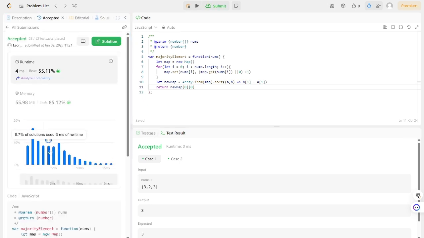And as you can see, this is one of the fastest run times. This is a time complexity of O(n log n), as O(n) for looping through the whole array, and then log n for sorting it. And this is a space complexity of also O(n), as we're storing the whole array in the worst case.